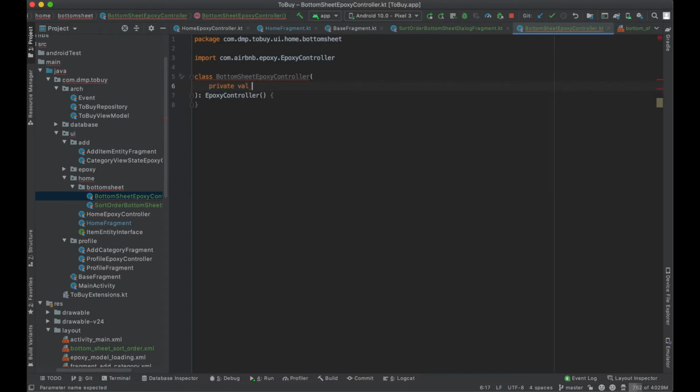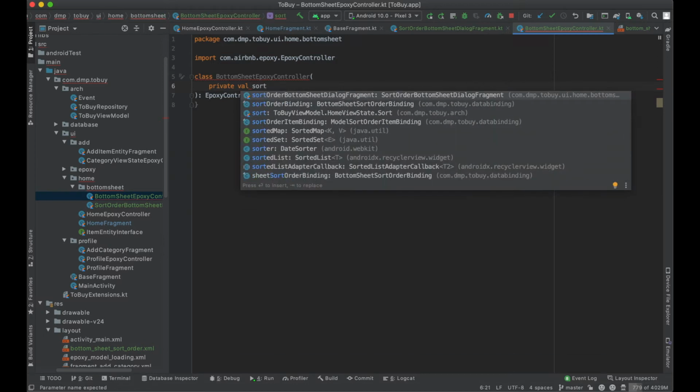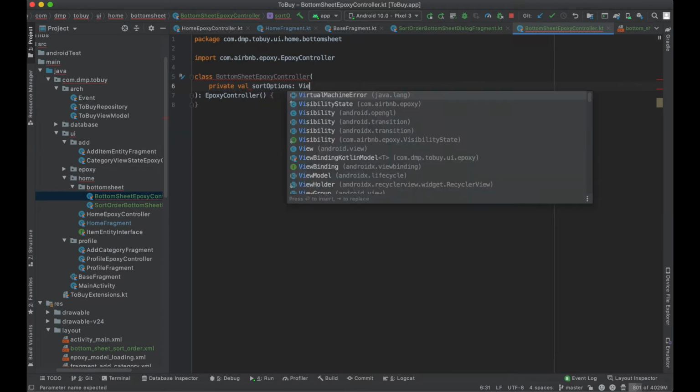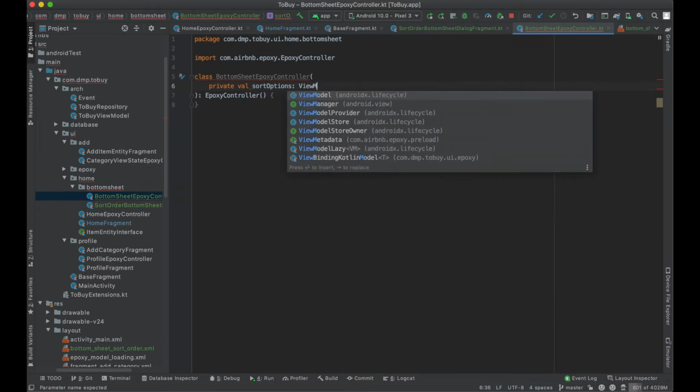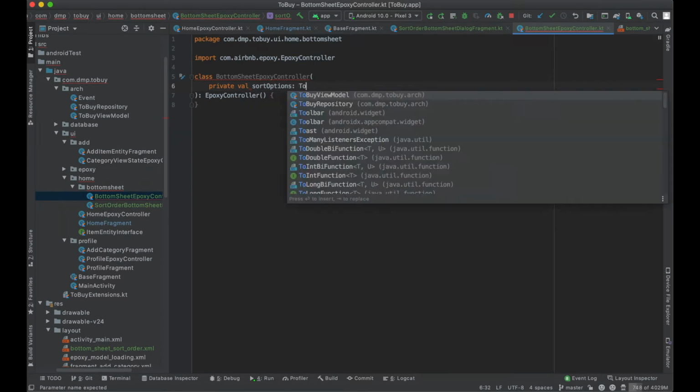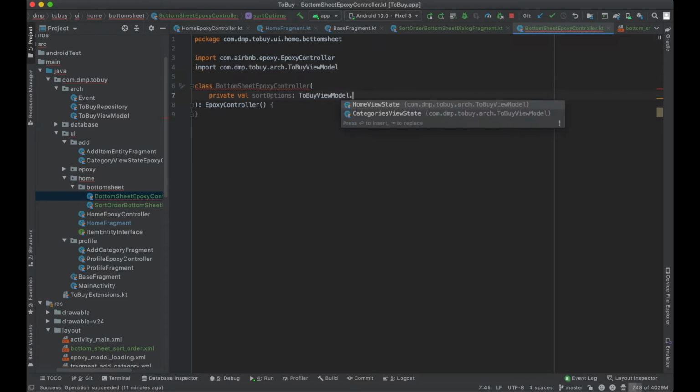This is going to take a, what are they called? Sort. I'll call them sort options, but they are going to be the home view state sort. It's going to be a list of them.